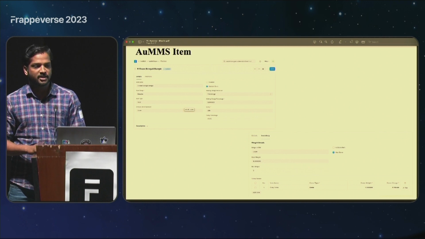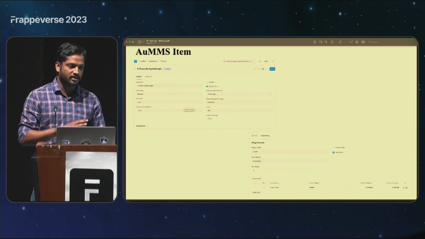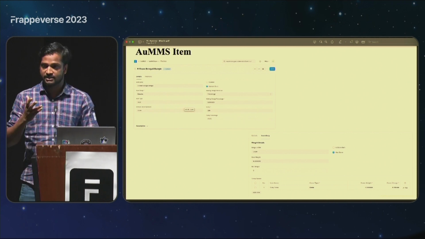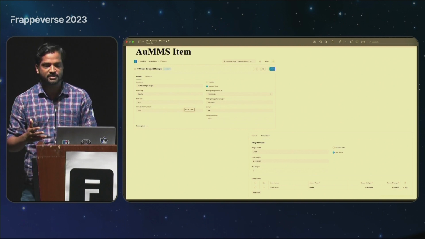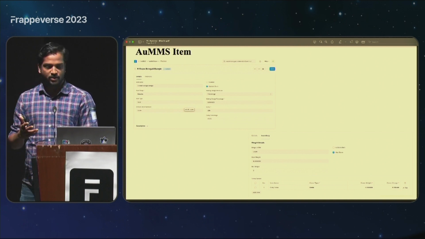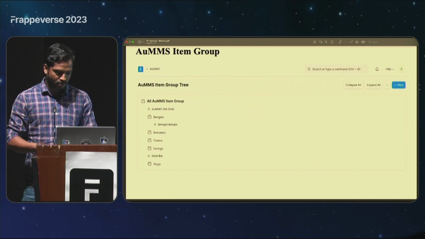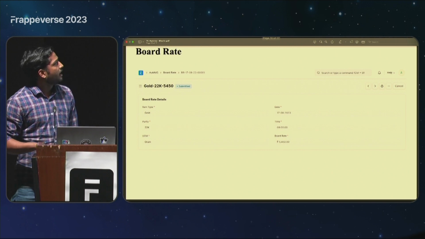This is the AuMMS item, which looks pretty similar to the ERPNext item itself. We made some customizations over it, like entering the rate, as well as providing the stone details: the weight of the stone, how much stone there is, and the rate of the stone. And this is the AuMMS item group. And this is the board rate.